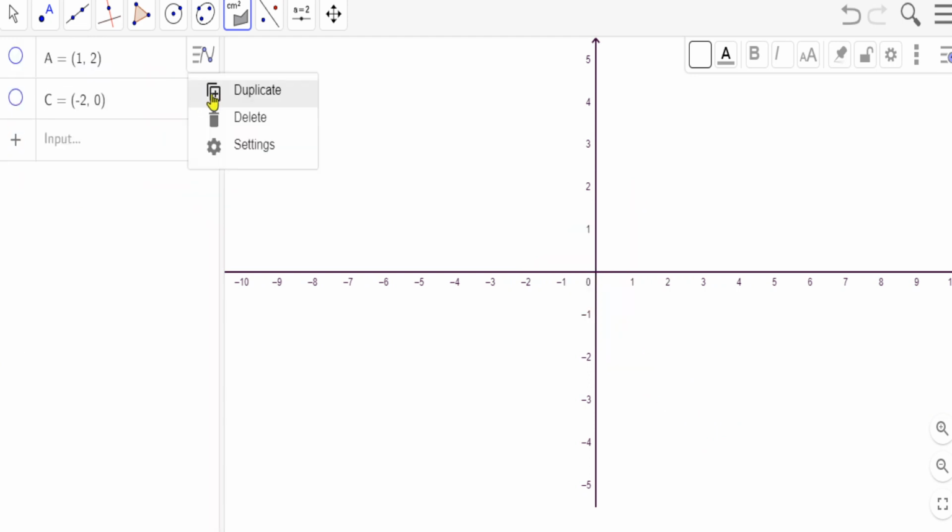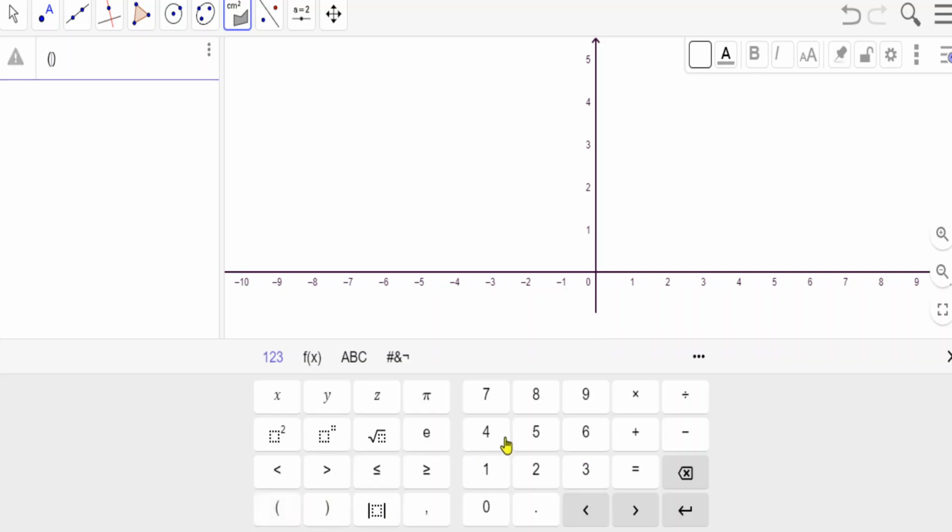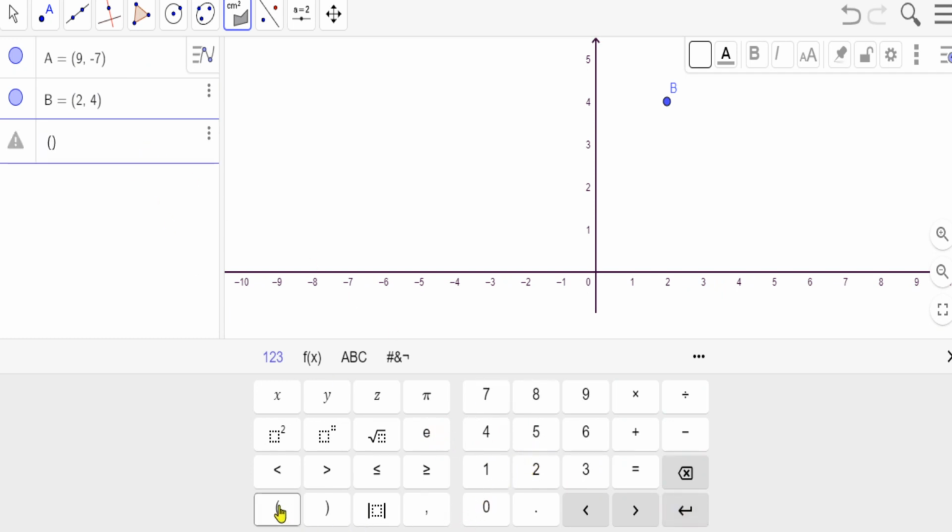Next, for the area of the triangle, again what do you require? The three vertices of the triangle. So first consider the point A is (9, -7). Next, let us consider the point B is (2, 4). Next, consider the point C, another point. We require three points now to find the area of the triangle. A triangle has three vertices. Yes or no? Now here you have triangle ABC.